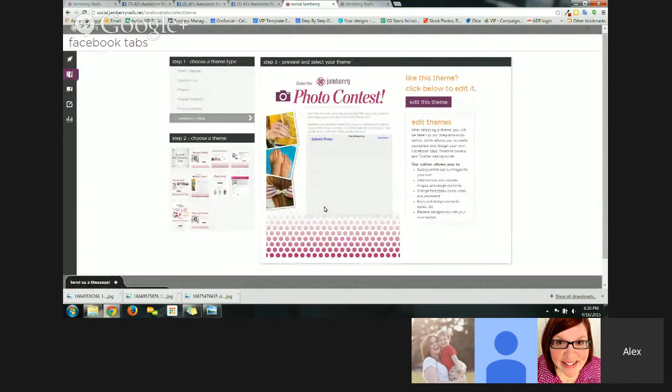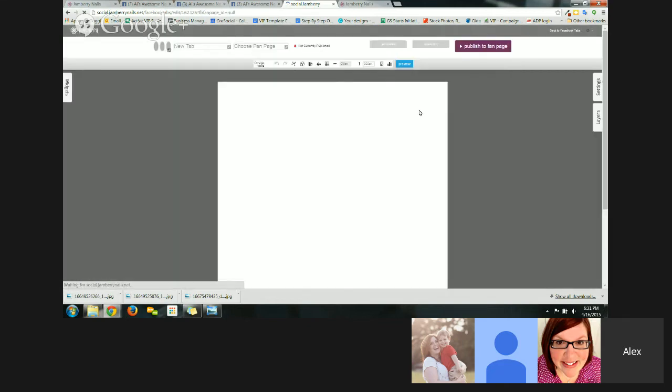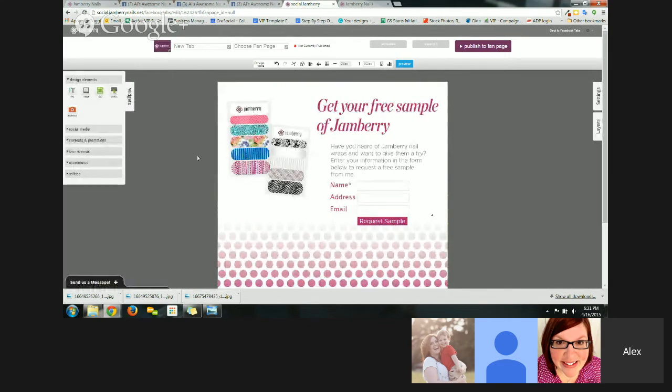And of course, in addition to customizing these tabs, I'll show you how to publish them to a Facebook fan page. So to start off, let's customize and publish the Get Your Free Sample tab. To get started, after I've selected Jamberry Nails and chosen the tab that I'd like to start working on, I'll see this Edit This Theme button. If I select Edit This Theme, I'll be redirected to what we call the tab editor.